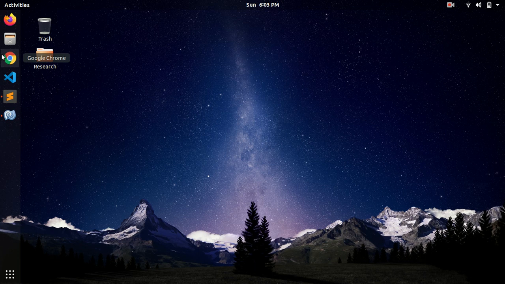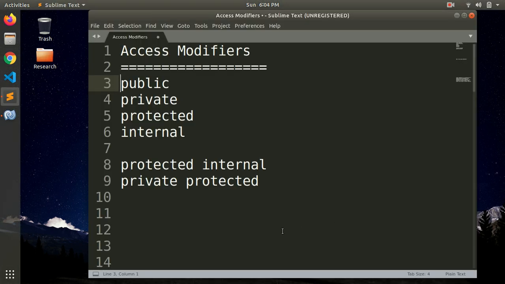Today, I'm going to tell you about what access modifiers are in object-oriented programming. We have already covered objects, classes, constructors, and destructors by implementation and by definition. Now we have to move on to access modifiers.